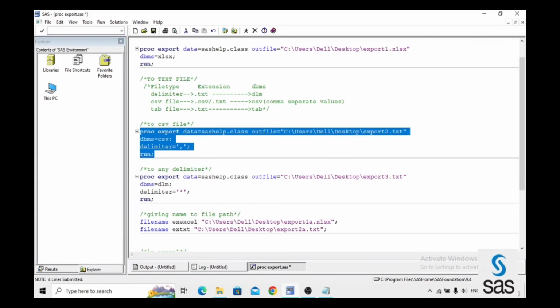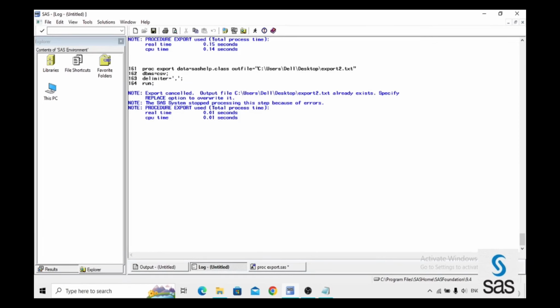Already we exported this. Now we are running this again. Then what does it show? The export is cancelled. Why? Because by default it does not replace the existing data. What it shows is that it already exists. Why? Because we already created the export.